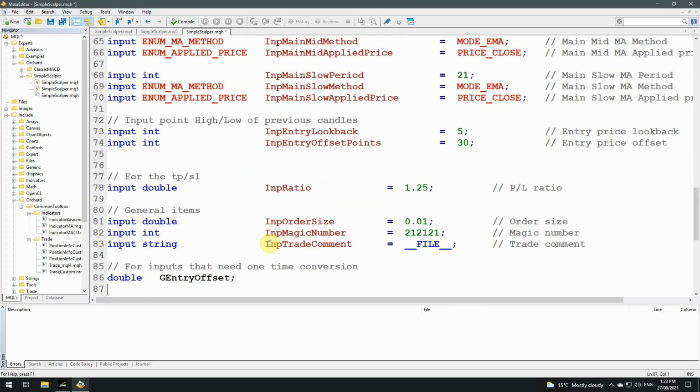Now, as I said, the offset is specified in points in the input. I have declared here a double type global variable called gEntryOffset, where I'll calculate that 30 points into the actual price size.